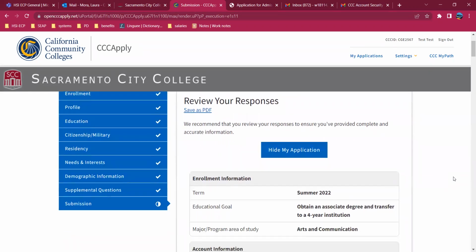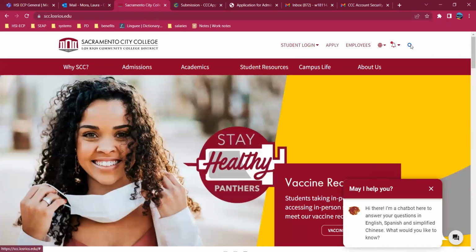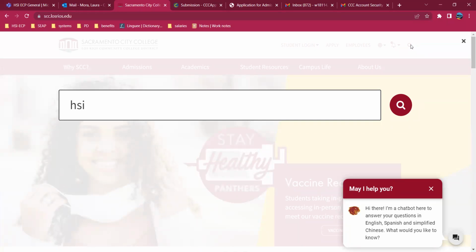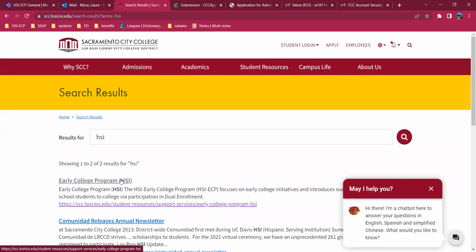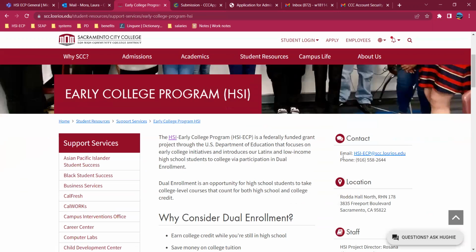If you have any questions while you're submitting your application or after submission, please reach out to us, to our general email. Laura, do you mind going to the main page? Yeah. If you go to the search tab and look for HSI, it's the first option, early college program, and you scroll down, our contact information is right here. So we have our email, we have our phone number. If you have any questions, please reach out to us.